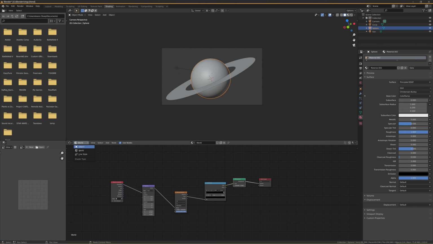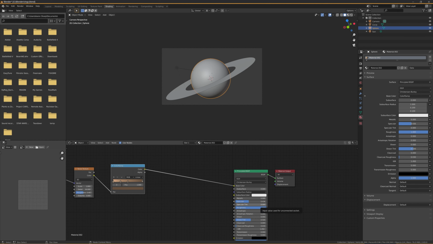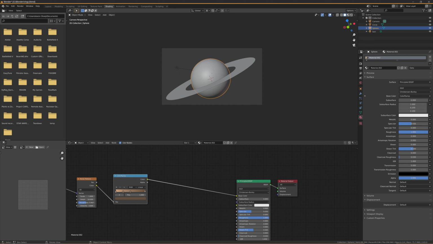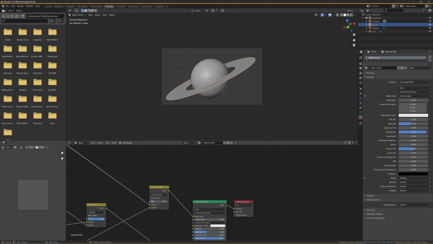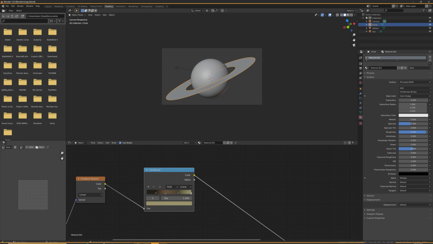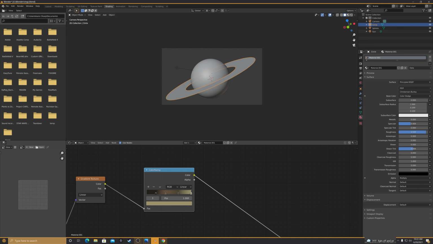Oh, I'm in a whirl, that's why. Yeah, roughness, that's what I assumed. Sheen tint. Okay. Rings. I want brown, that one, and that one. Okay.